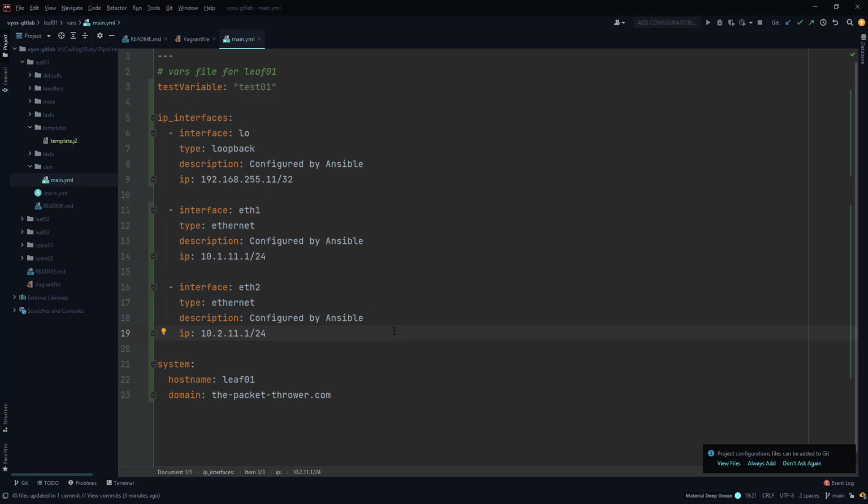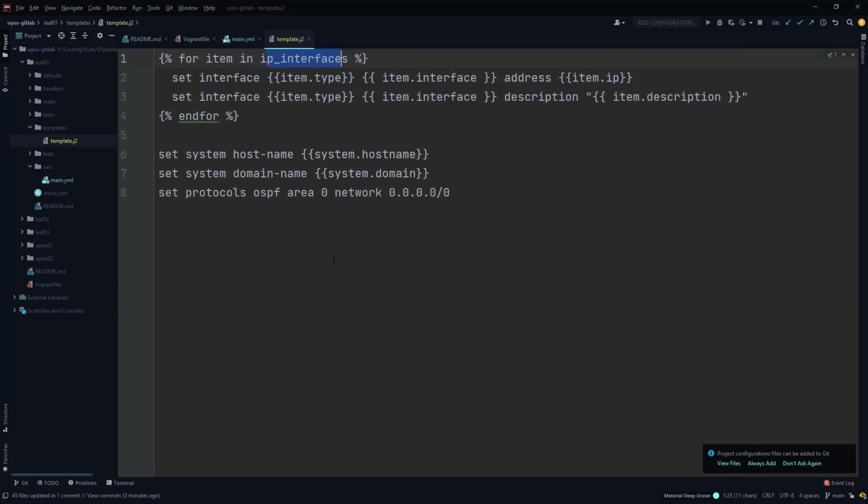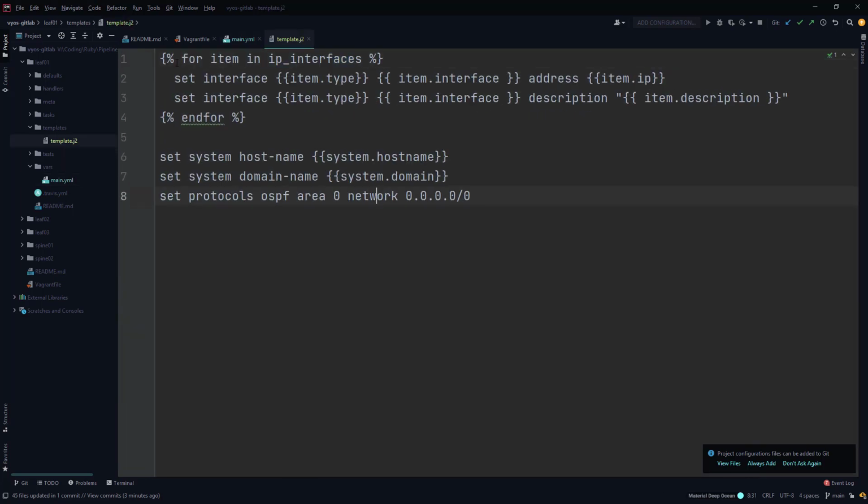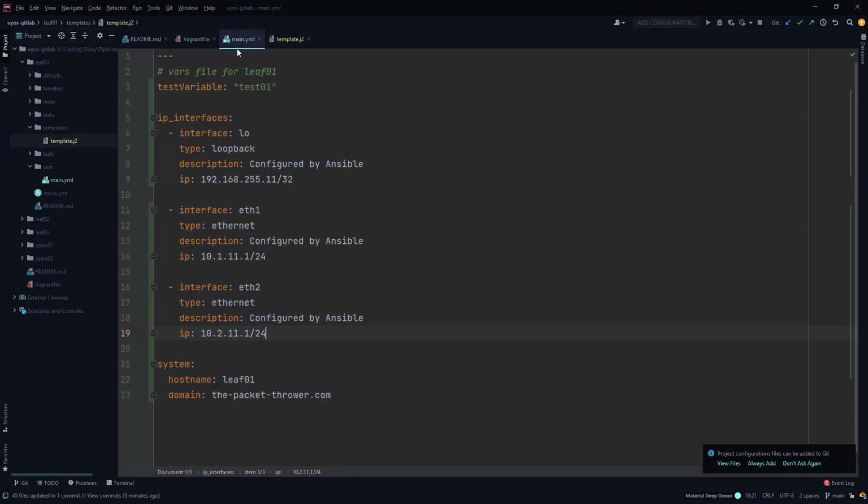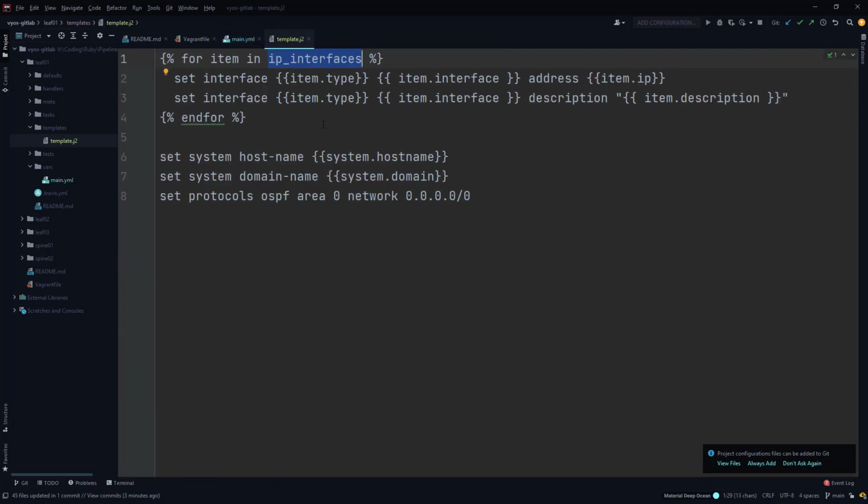Then if we look at the template file, what we have here is that we're looping through each interface inside ip_interfaces, which if we look here is these three. And then we're using the variables to fill in our configuration commands. So we can see that set interface, this would be Ethernet, eth0, address, and then the IP address. And same with the description and so on and so forth. Basically everything that's a variable gets substituted by whatever's in the variable file.